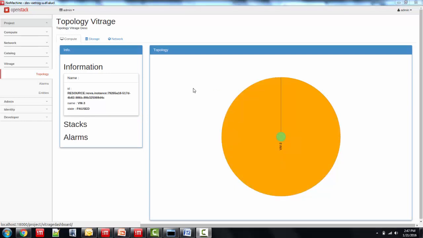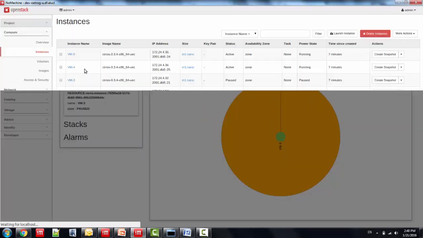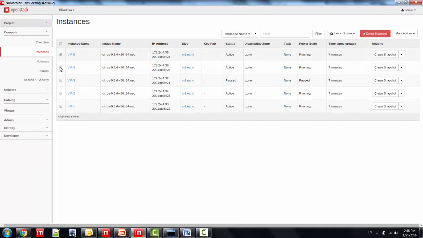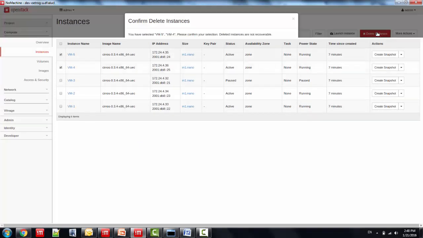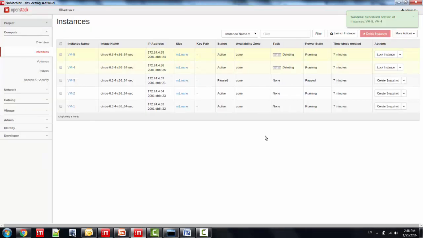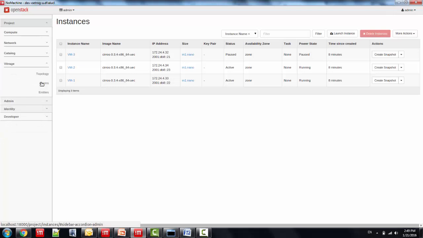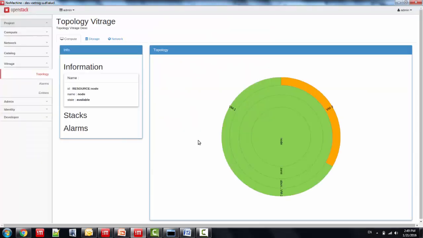Now we will erase 2 instances, and we will see in the outer segment only 3 instances. We will choose those 2, for example. We will wait until they are deleted. Now we will go to the Vitrage graph topology. And here we can see in the outer segment only 3 instances.